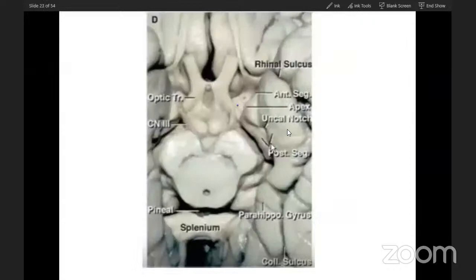Quickly going through this, as Dr. Yusuf has already told us, these medial structures are closely related to important structures like the third nerve, the peduncle of the midbrain, the crural cistern, and anteriorly we have the carotid cistern.